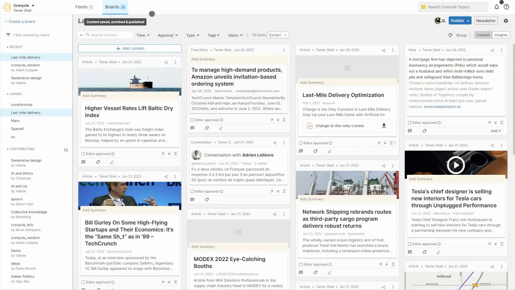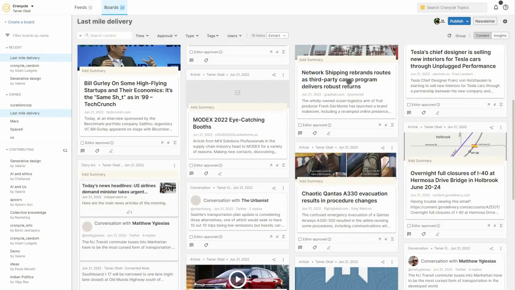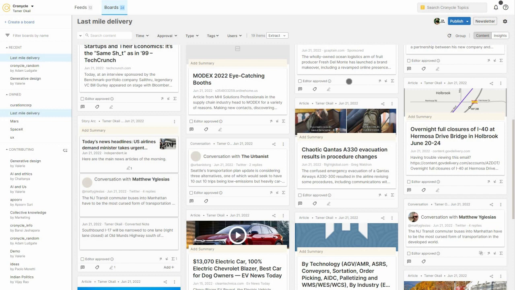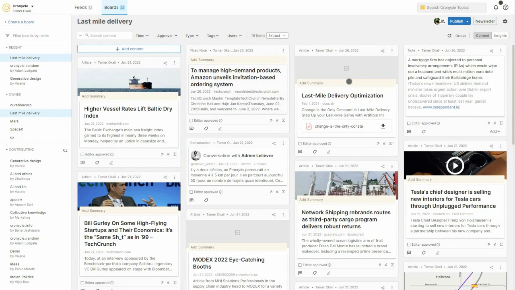and tools. Within Cronycle, boards offer a centralized location for saving, organizing, and processing content, so that information shared across the flow of work isn't lost or forgotten. This video is intended to help you understand how easy it is to save a wide range of content to Cronycle boards, whether you are working alone or as part of a team.